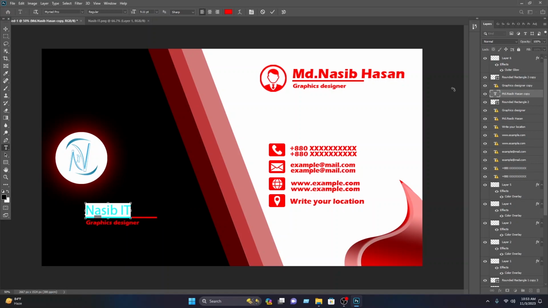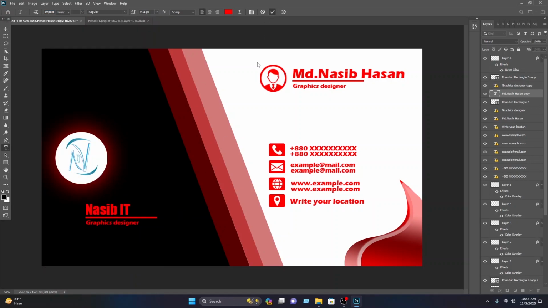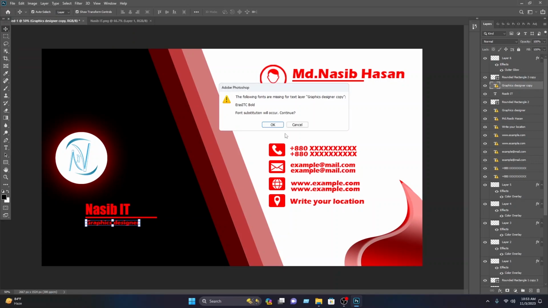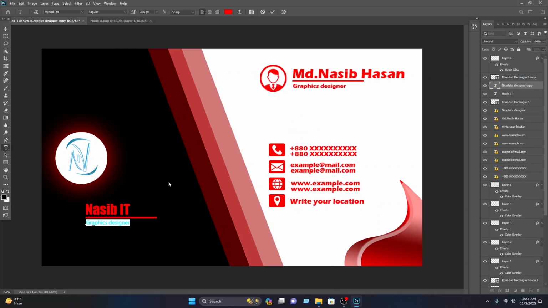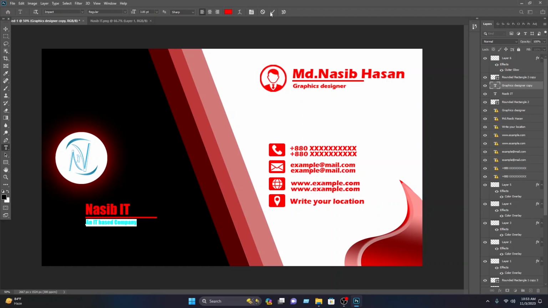Then press Ctrl plus F1 from keyboard, then click on here, then select this font style. Then click on the tick mark, then you have to double click on here, then write your company category in here. Then press Ctrl plus F1 from keyboard, then click on here, then select this font style, then click on the tick mark, then you have to select this shape, then press and hold the shift key, then decrease the size of this.